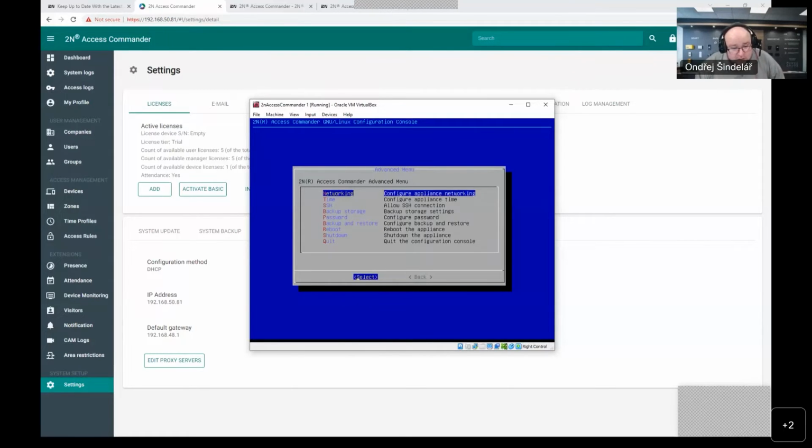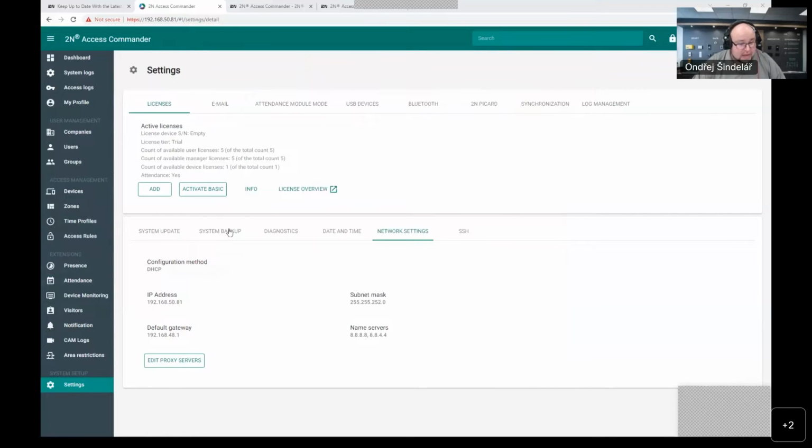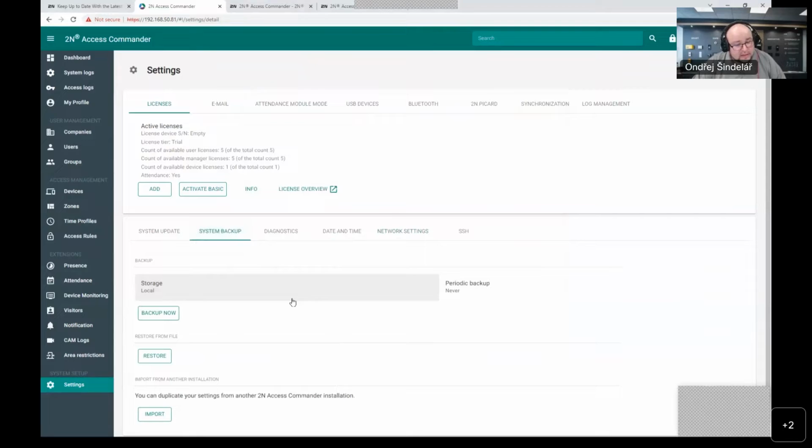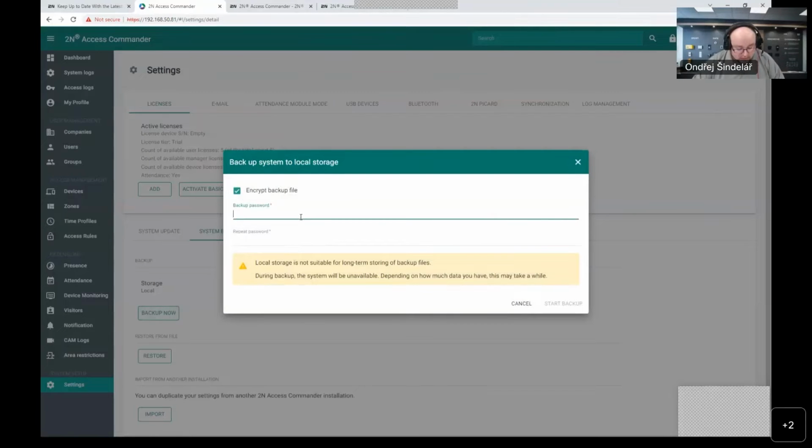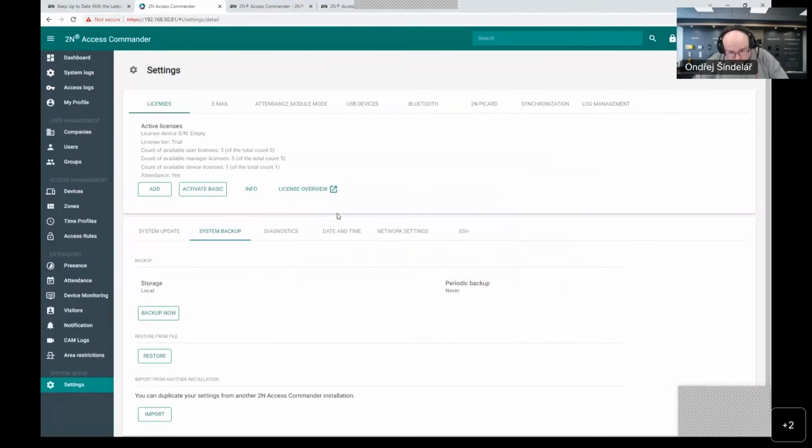There are also the backup feature and other stuff, which, however, is currently available on the web page. So it makes sense to first set up the access to the web page and then do the rest within the Access Commander web page itself. It's much more comfortable. It gives you some additional features. For example, with the backup feature, you can easily create a backup of your configuration, and once it's done, you can even download it to your computer and keep it somewhere safe.